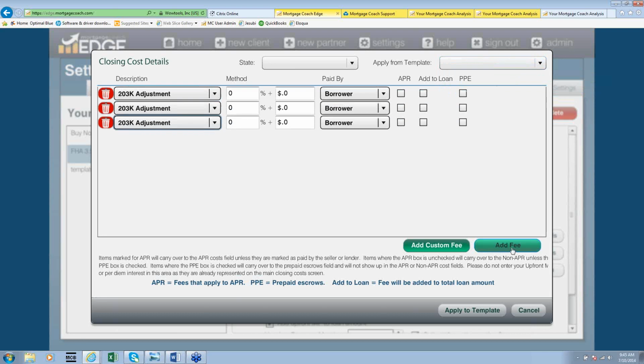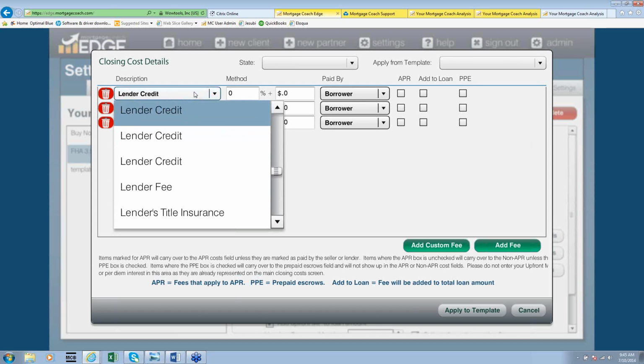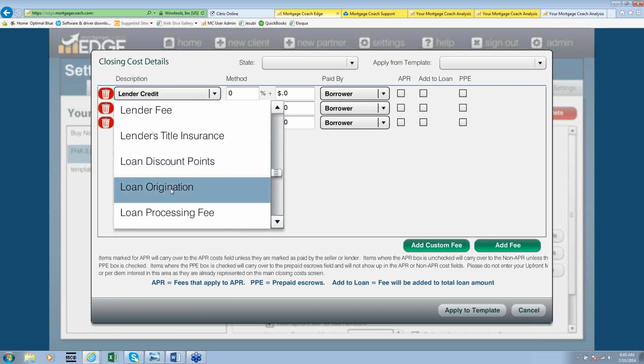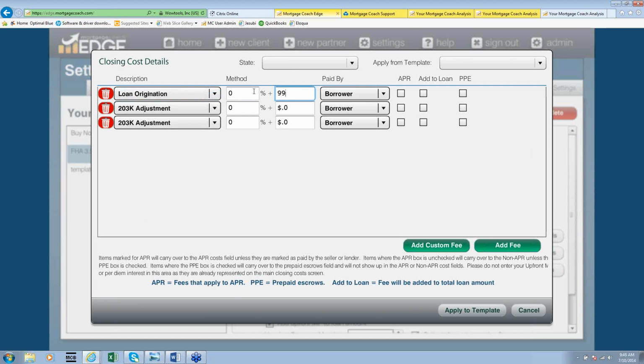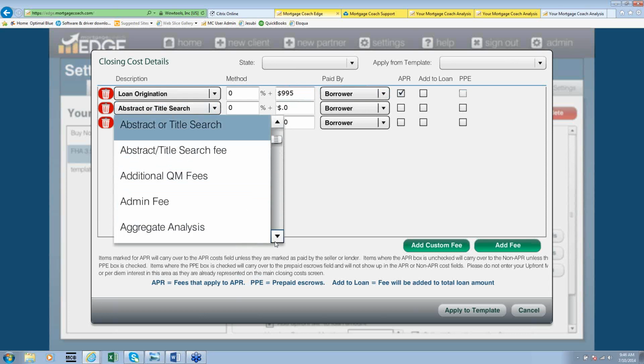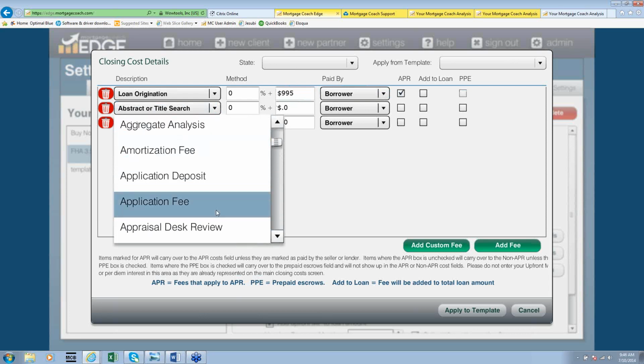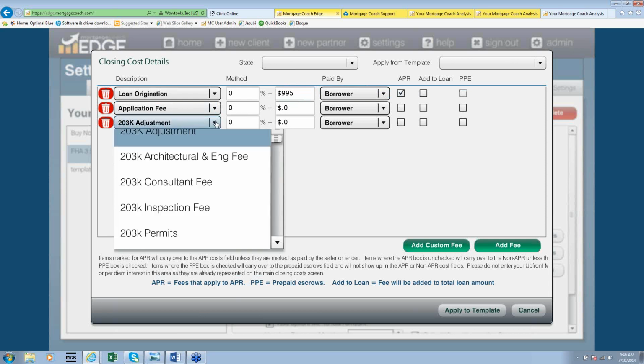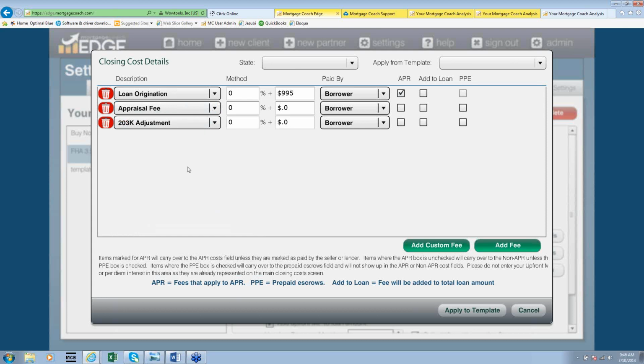So to do that, I'm just clicking on Add Fee. I did it a couple times. The drop-down arrow, you could just go ahead and choose the letter of the description of your fee. So I'm picking loan origination. And I have it at $9.95 as an APR fee. You could do appraisal fee, which is a non-APR fee. So let me put that one in there. There's my appraisal fee. So for $75, I'm not marking the APR box.